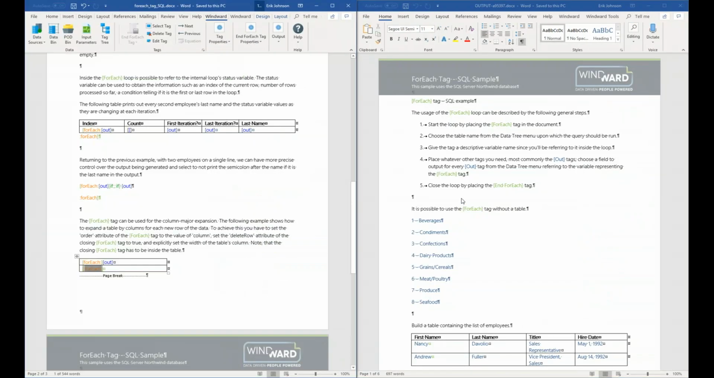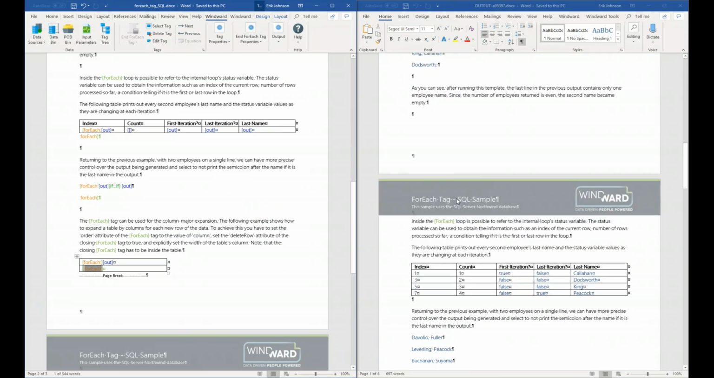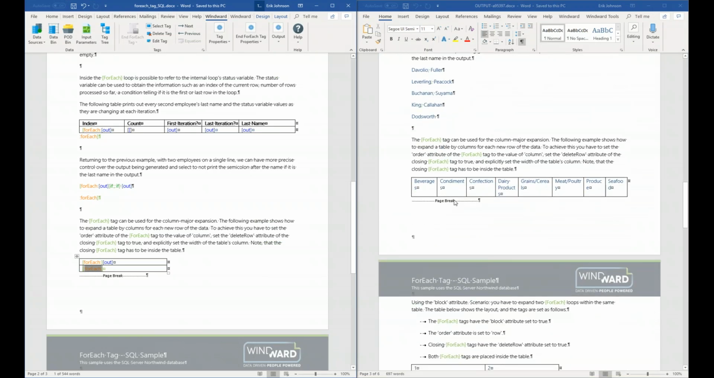Split the screen, scroll down. All right, there we go. Now we don't see that blank row. So three things for column-based expansion. First thing, you want to make sure that your for each tag is set to column, that your end for each tag is within the table, and the delete row attribute for that end for each tag is set to true.